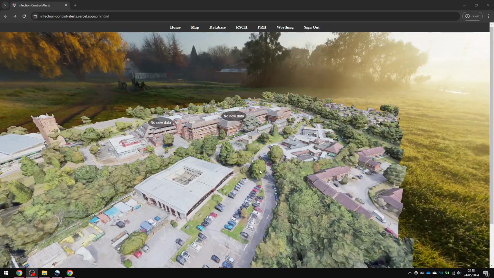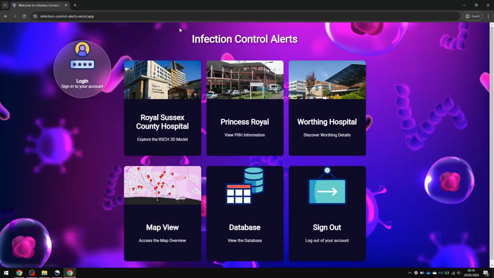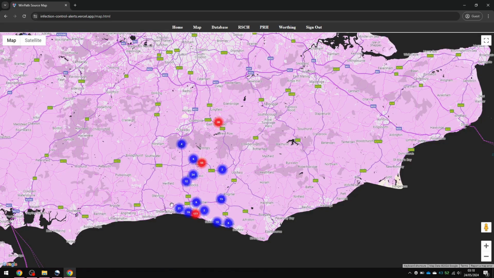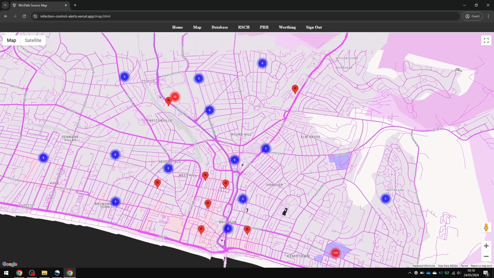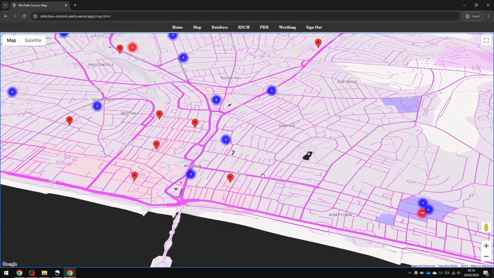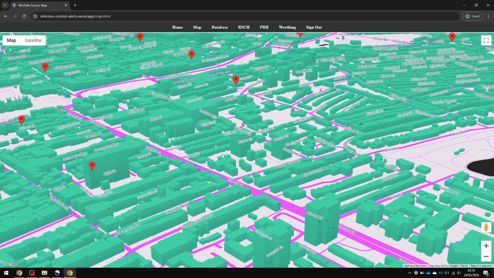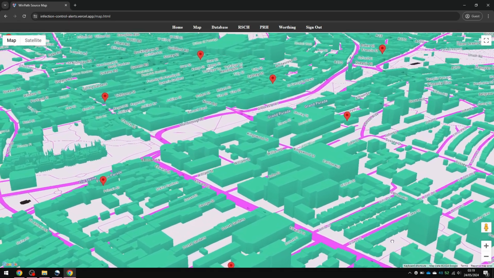Thank you for joining me today to explore the Infection Control Alerts application. We've navigated through the key features, including the interactive map, detailed infection data, and 3D hospital models. This tool is designed to provide crucial insights for efficient infection control within NHS trusts.